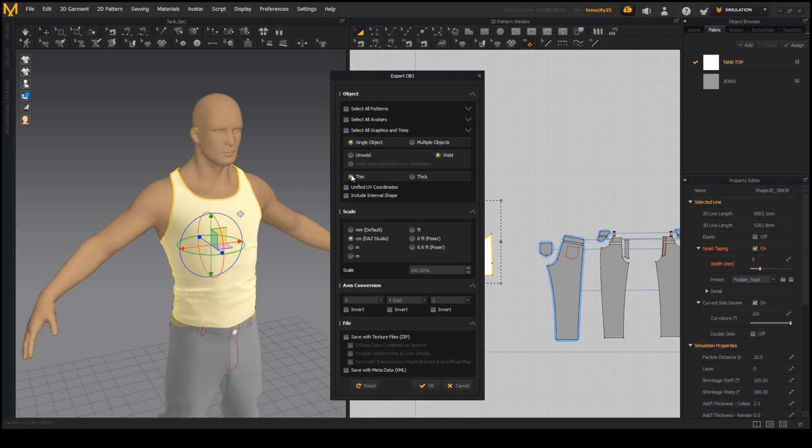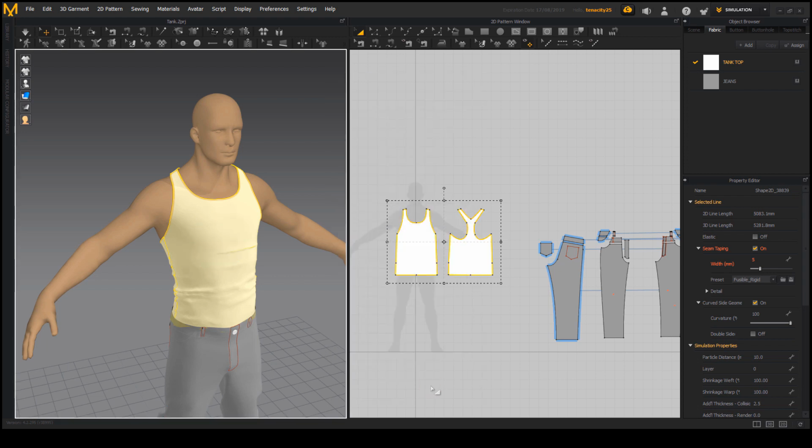And then make sure you have it as thin, okay? We're going to create our own thickness in ZBrush by extruding out the mesh, but right now, we just need to make them thin, all right? And for scale, we're going to make sure that we are in centimeters, dash studio. That way it will work and fit properly onto our character. And then press OK.